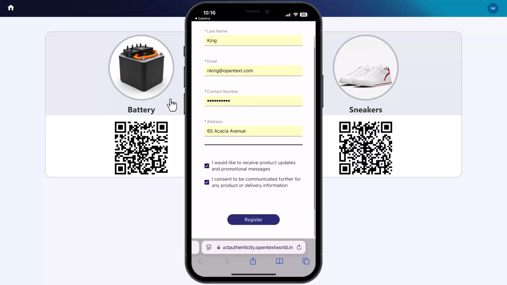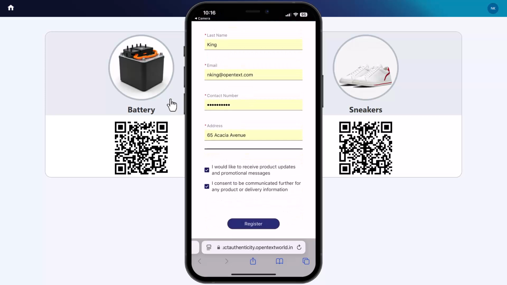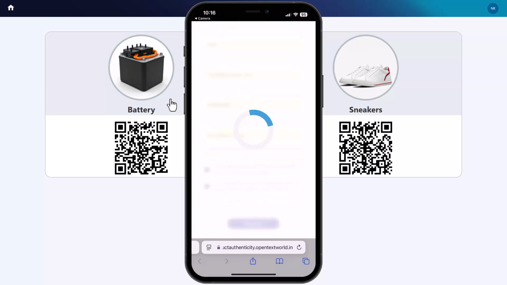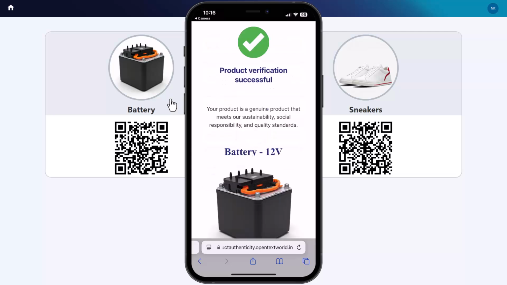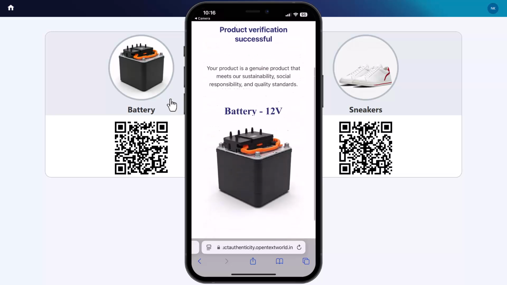And I'm going to pre-fill that, and confirm that I'm happy to be contacted. I've hidden my phone number because I don't want to broadcast that, but you'll see in a minute why I want to use my phone number. So this calls our GPAS platform and asks, is this product genuine? And I get back a nice successful confirmation message. So I'm happy as a consumer.